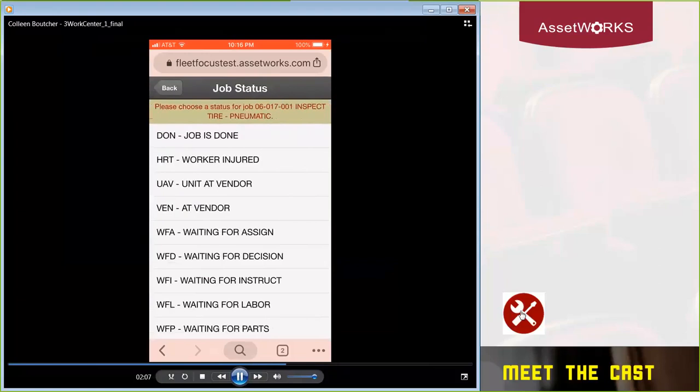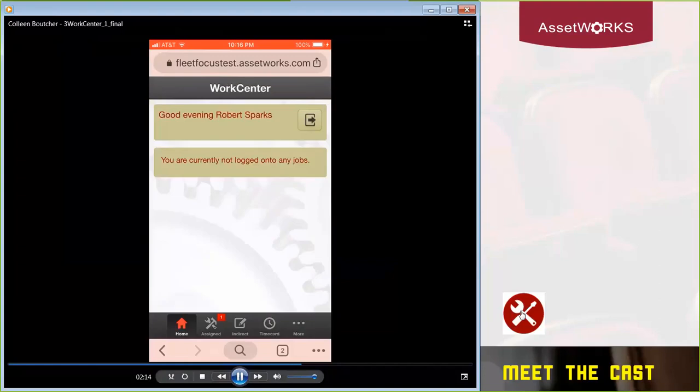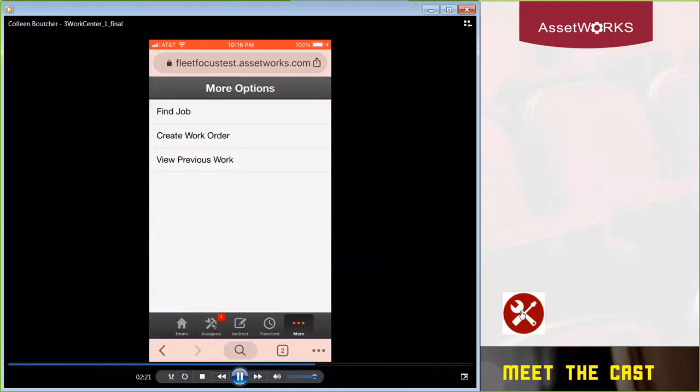So if I'm going to stop this task, I'm telling the system, okay, what's the status of this? So for FleetFocus M5 customers, that's the job status. For the F8 customer, it would ask you what the WAC code was. And now I'm not currently logged on to anything.